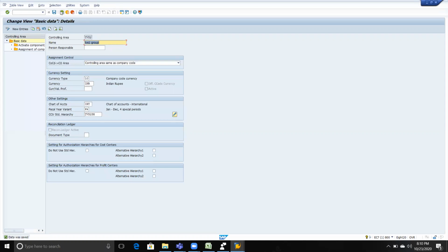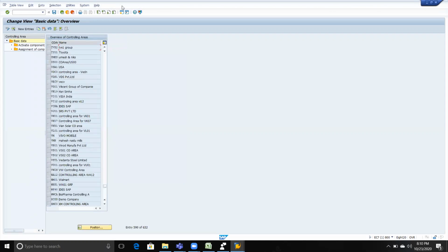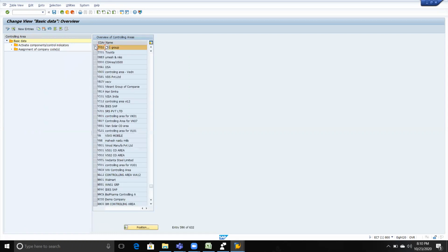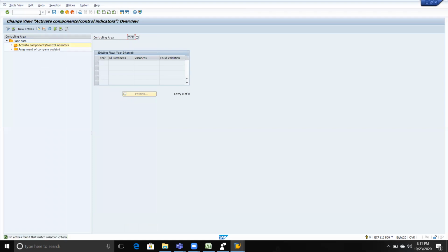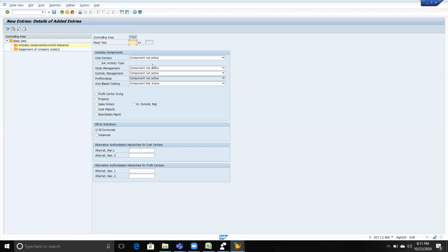I'll go one step back, and now I will select my organization, my controlling area, and double click on activate component controlling area. Double click on this one. Click on new entries. Why I'm activating these components, I will let you know. Let me activate it. The year will be 2020, the current fiscal year.